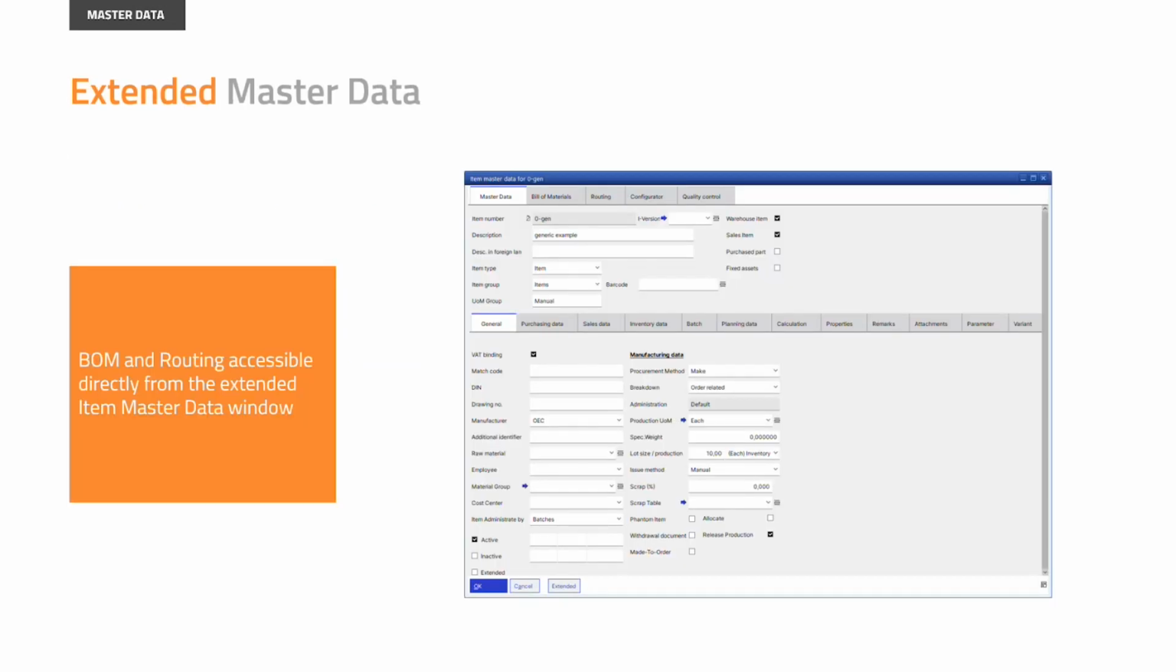The next step will be the item master data, what you see here. You see again, it's our new Beas design, but it's really based on the standard item master data in SAP Business One. So a lot of the tabs you see here in a row are already available in standard SAP, but we add some tabs, and we especially add the tabs for the bill of material, routing, configuration, and quality control at the top of the window.